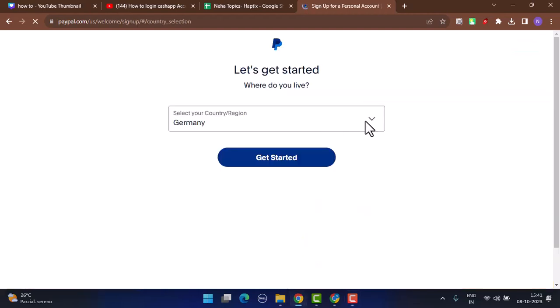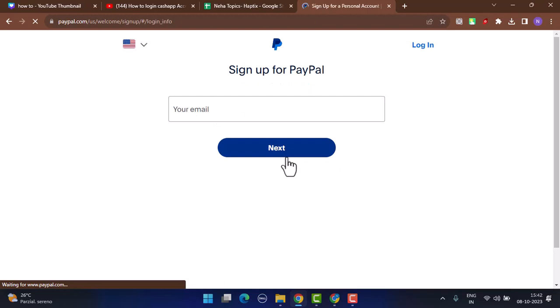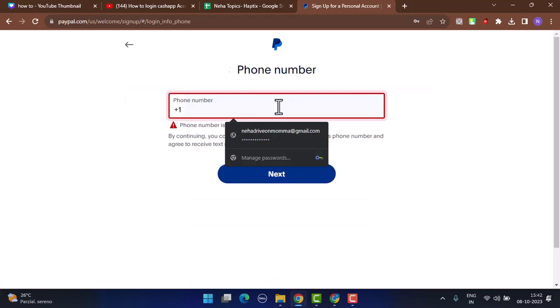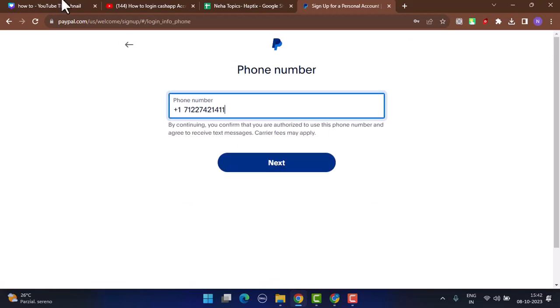You'll be asked to select the country of your residence. Now make sure that you select USA and then click on the get started button once you're done selecting your region. Now go ahead and type in your email address and then tap on the next button located right at the bottom. Here you'll be asked to type in the phone number, so enter your phone number quickly and click on the next button.